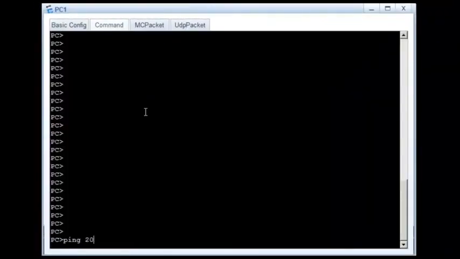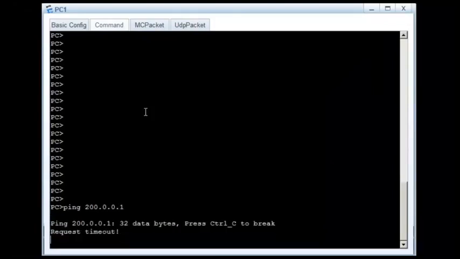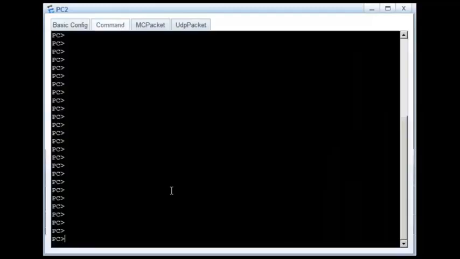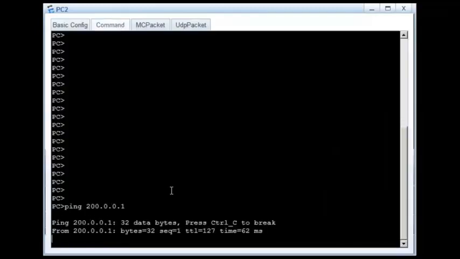Let's check whether functions are available. Check whether the user PC can ping the PC on the public network. PC1 and PC2 can ping the PC on the public network.